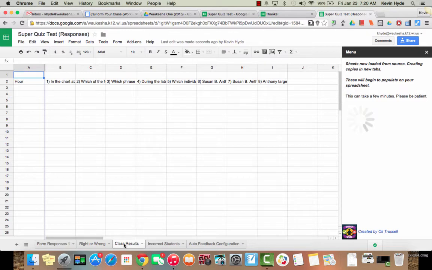Now, the third tab is also very cool. The third tab is going to show you what percentage of each hour got the questions right or wrong. Obviously no one's taken this quiz yet, so we can't see this, but I do have a sample in the Google folder on the website. Because I selected hour, I'm going to be able to compare my third hour, my fourth hour, my fifth hour, my sixth hour, my seventh hour, my eighth hour, and see how the classes did. Okay, so that's a really cool feature.